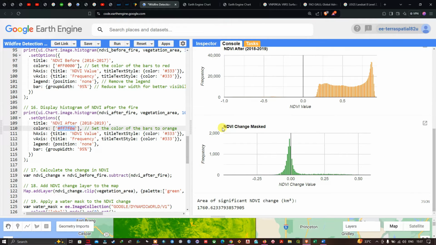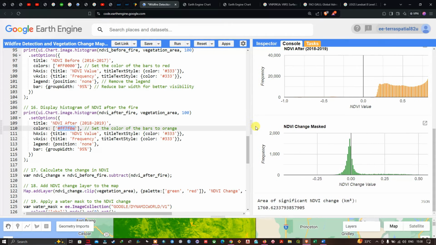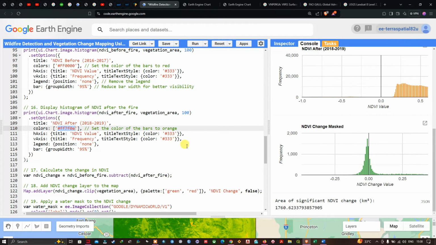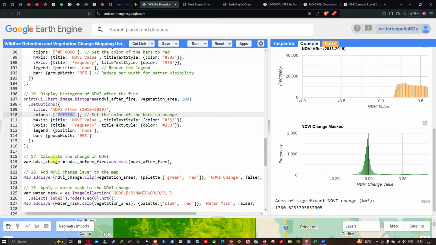So next we're going to calculate the NDVI change between the before-fire and after-fire events. We're going to subtract our NDVI before fire minus NDVI after fire to calculate the NDVI changes in that study region. To do that, we're going to define this variable called NDVIchange. It is a simple technique just to detect the changes in NDVI value. We define that as NDVIbeforeFire.subtract, which represents minus, that is NDVI before fire minus NDVI after fire, to calculate the change in NDVI.